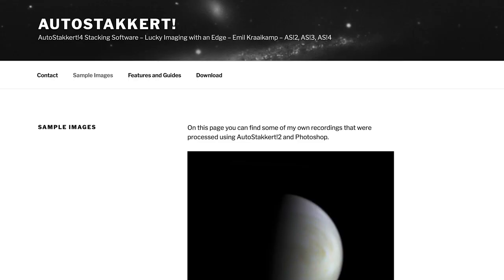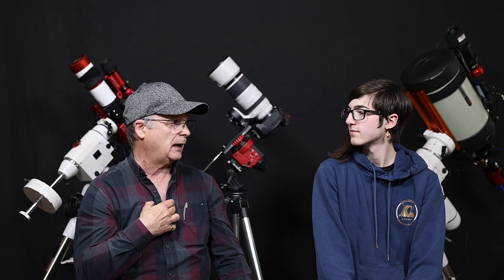Do you have any software recommendations for stacking moon photos? There is AutoStakkert. AutoStakkert, that's right. That's what I use for that. And it's absolutely great. Once you've got your video, you throw it in there, and then you can just go ahead and process your moon pictures, or solar pictures, or even planetary.